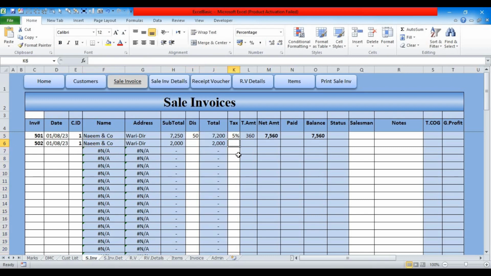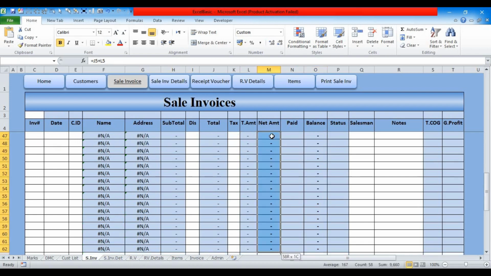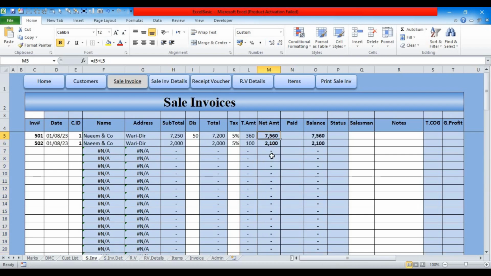The tax is 5%, and just fill this formula also, and the net amount formula also, and the balance also. Just by double clicking it you will get the formula filled. And if you don't know that, just select all the range and press Ctrl D, and you can fill the formula. This we have repeated in the previous lesson, so I'm not going to repeat it again and again.